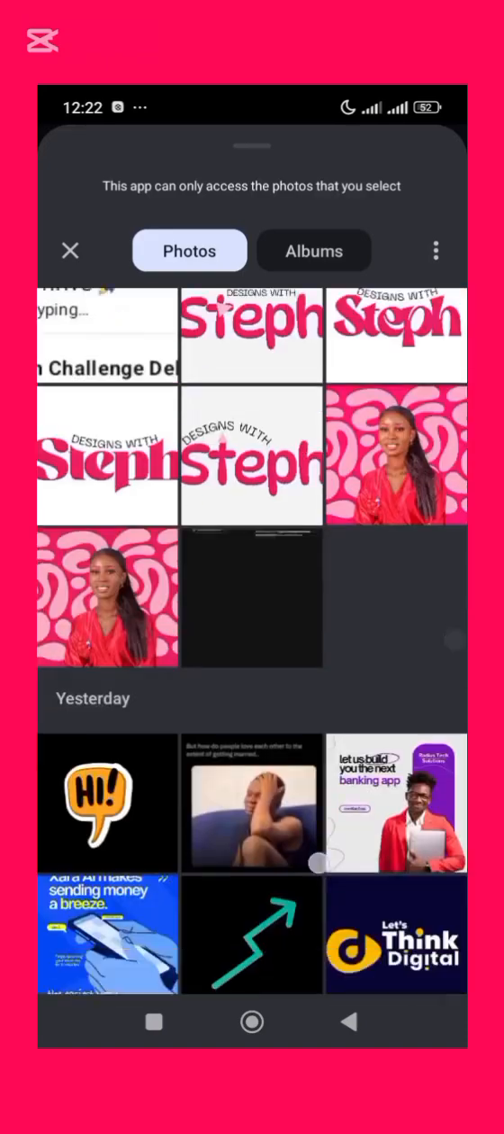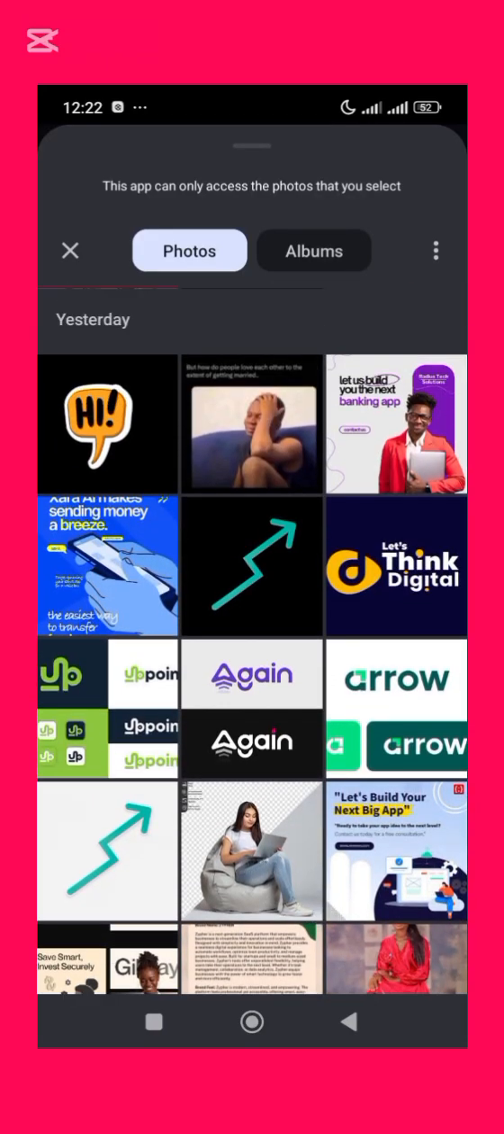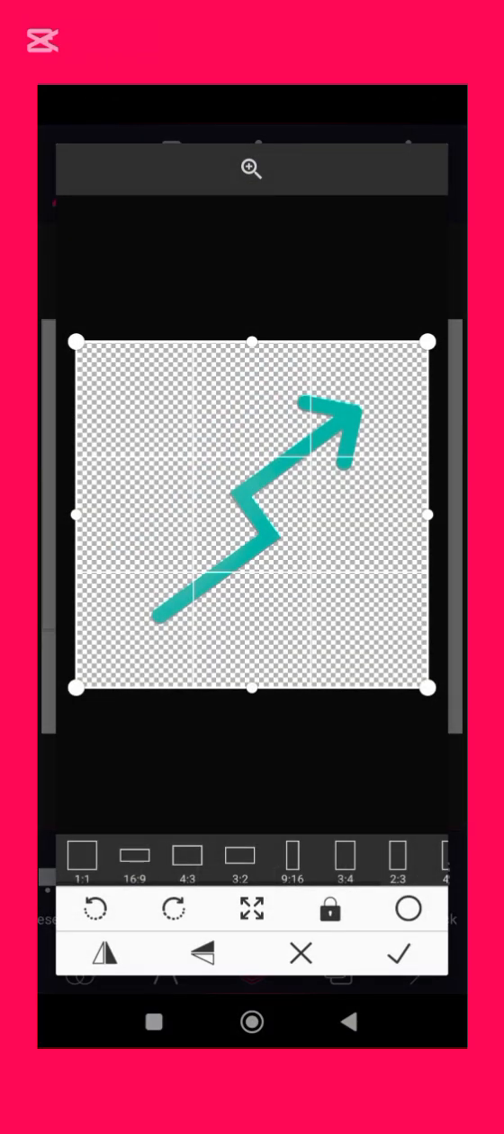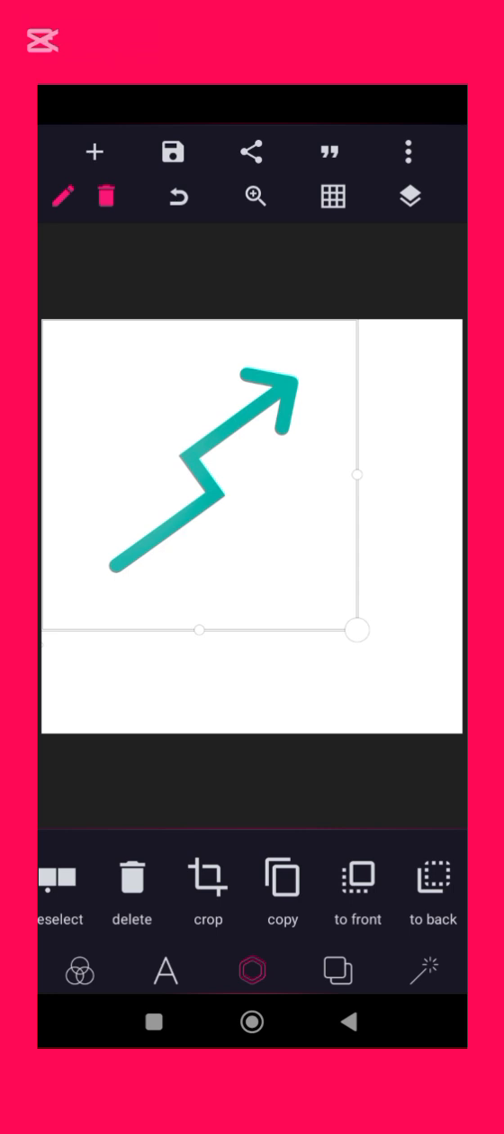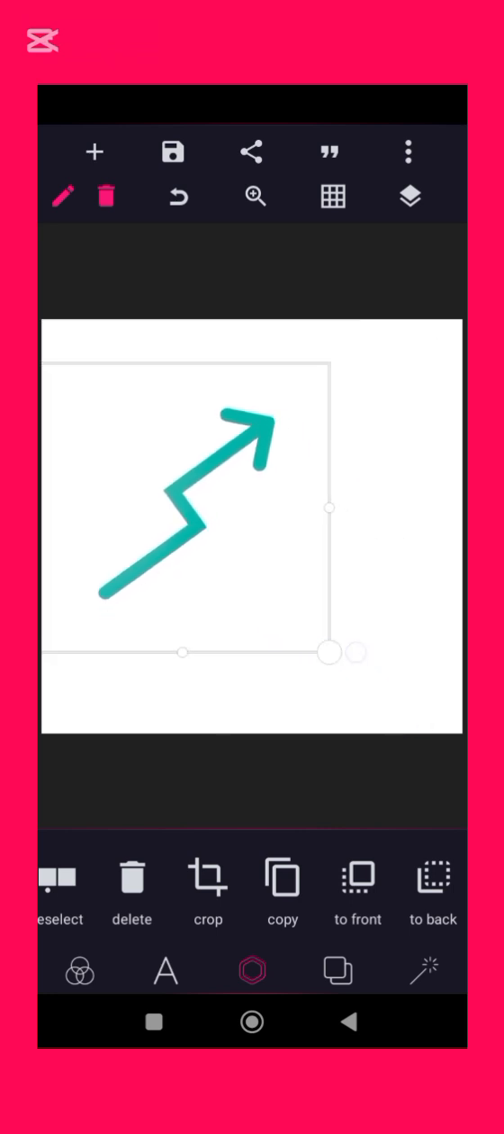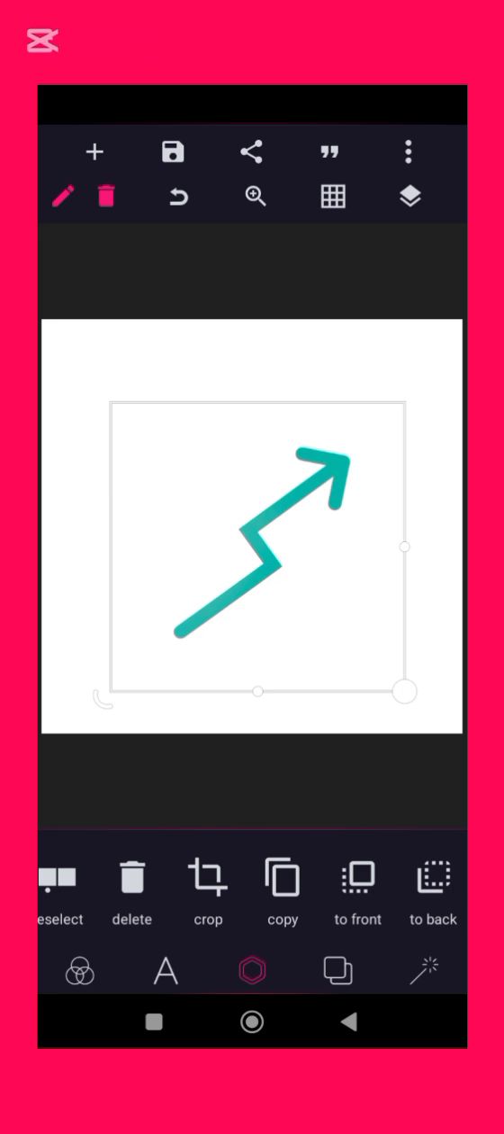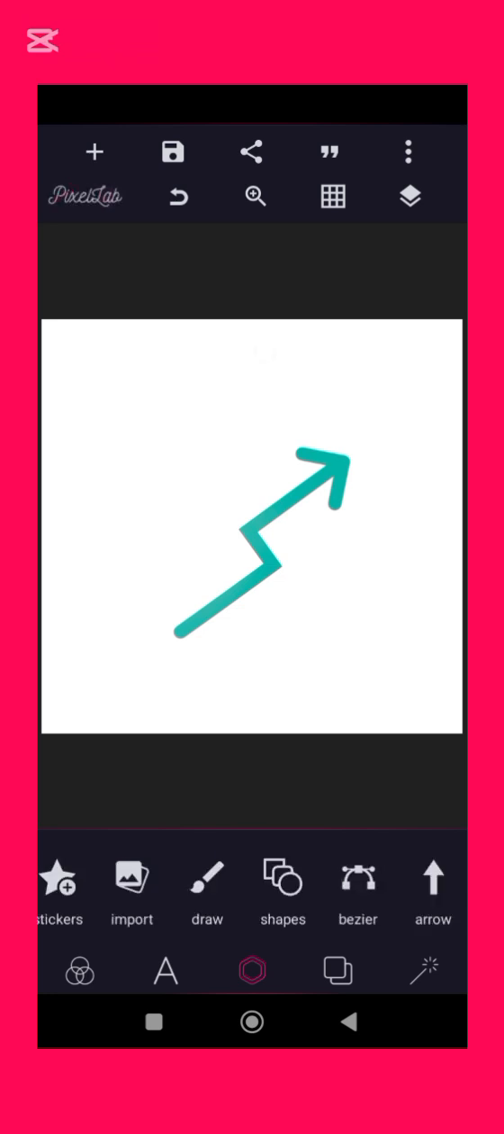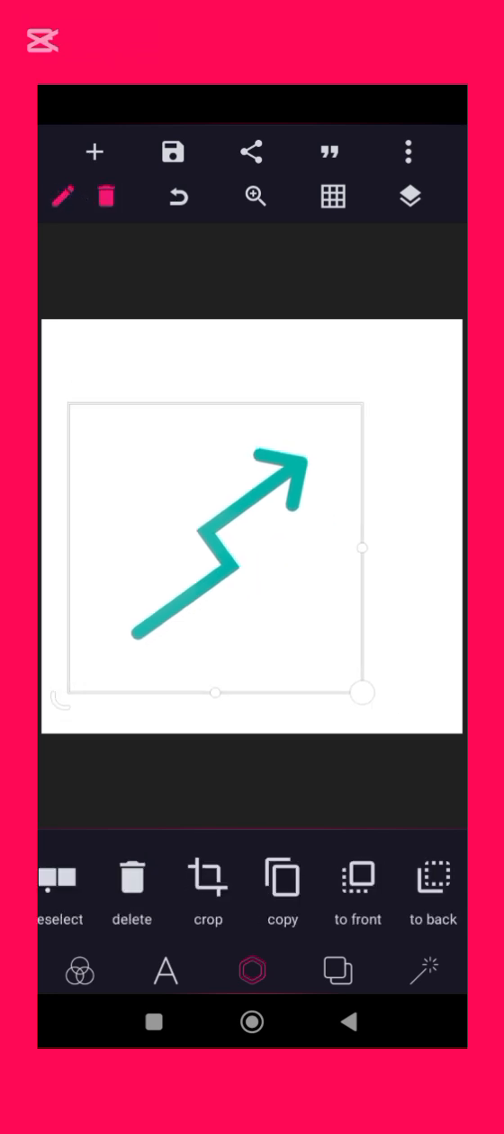Then the next option under the object icon is what? It is the import. This is where I get to import anything I want to design with, right? So when I click on it, I would select whatever thing I want. Maybe this, for example. I had already removed the background of this image before I imported it here. So this is my image, right?